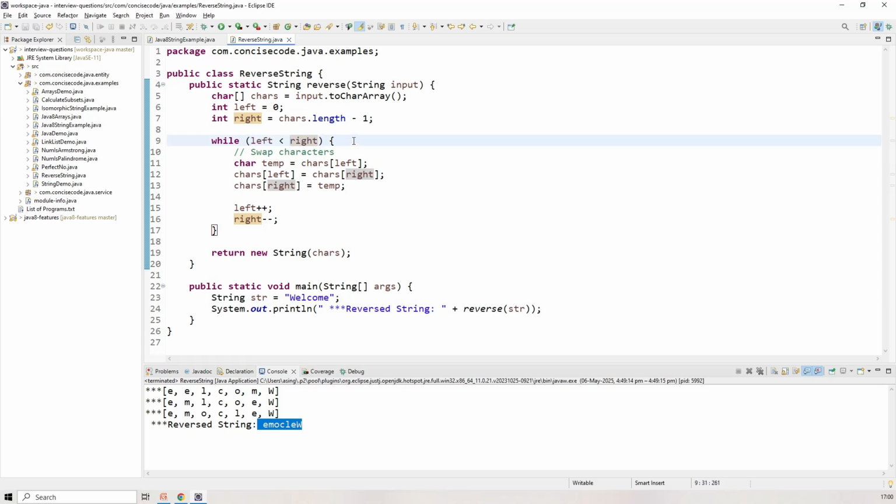Inside the while loop, I have implemented the logic to swap two characters in an array. This is a very common logic, so let me explain it. First of all, we get this w with the help of the left index, which we initialized with 0. At the first iteration, we get the w with the left index, and we hold this value in the temp variable.